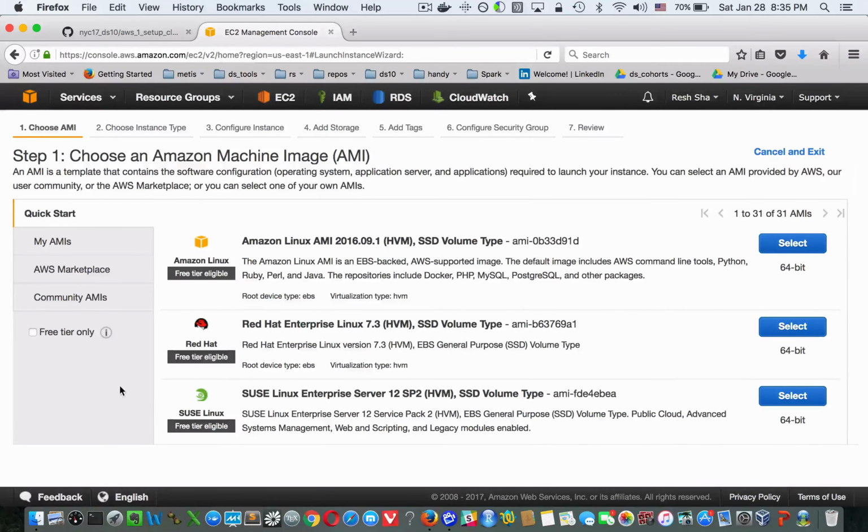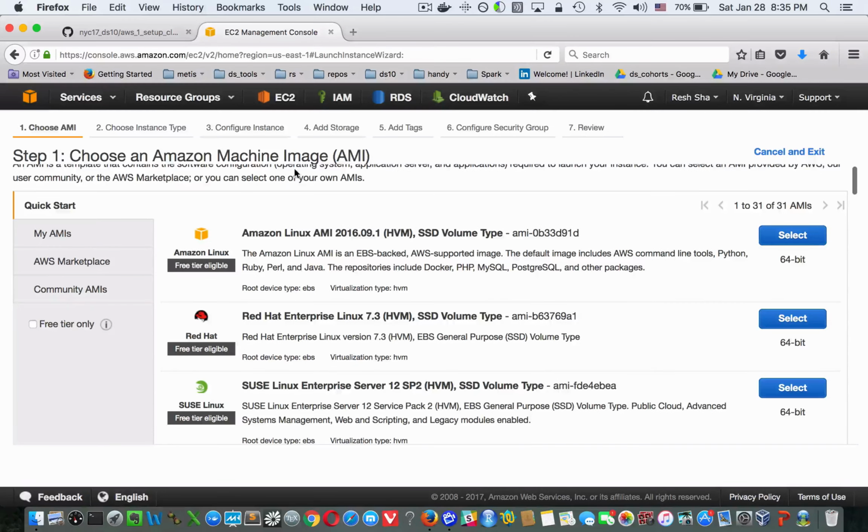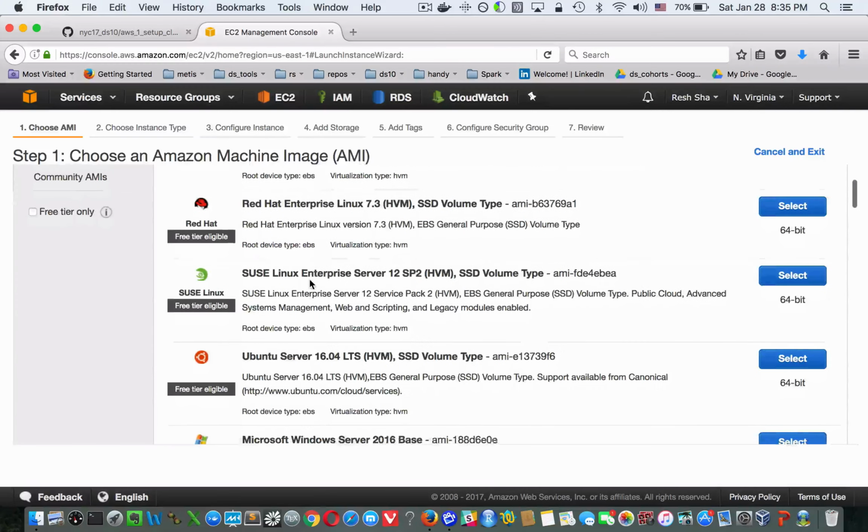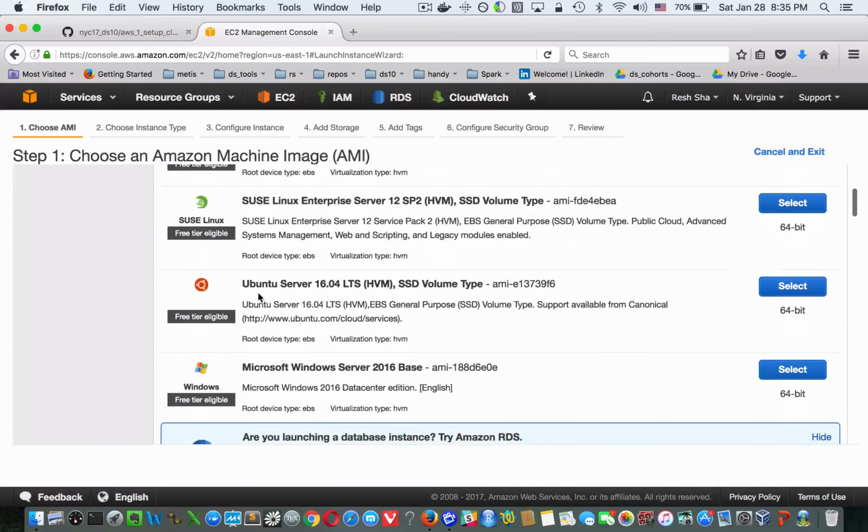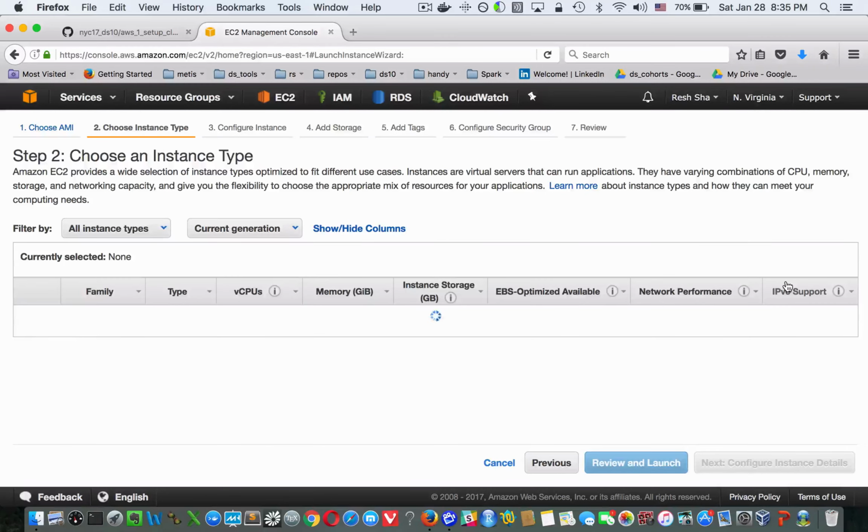AWS is pretty amazing. They have all these images that are available. AMI stands for Amazon Machine Image, and the one that we are going to choose is the fourth one down. It is the Ubuntu server, and it is free tier eligible. We run Linux on Ubuntu. And we're going to click on this blue button here that says Select.